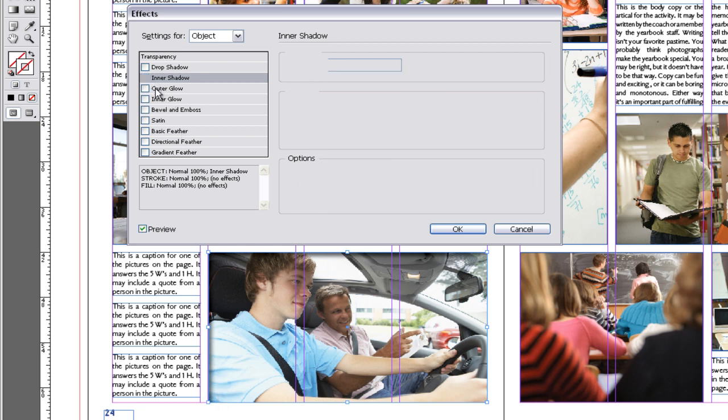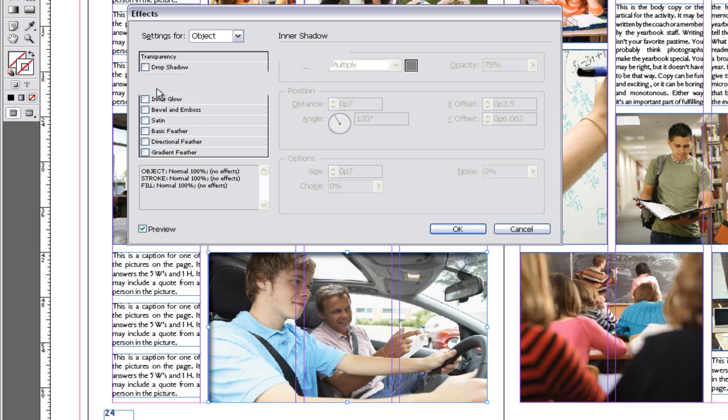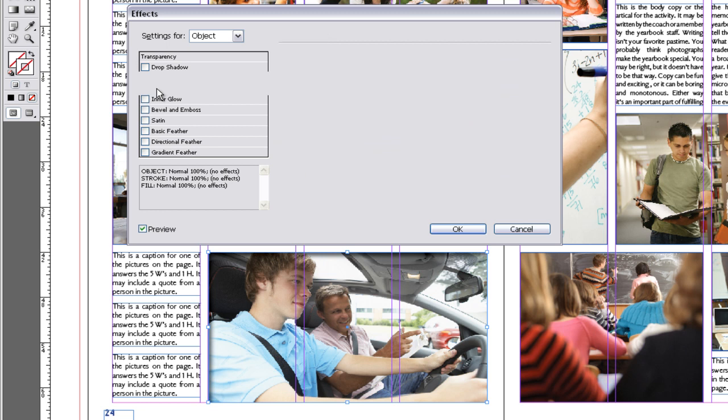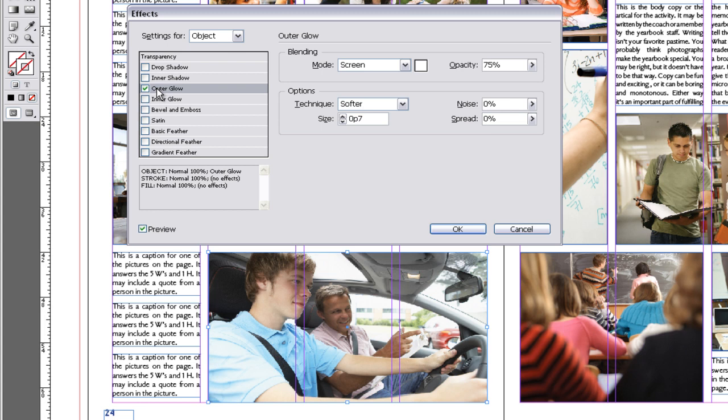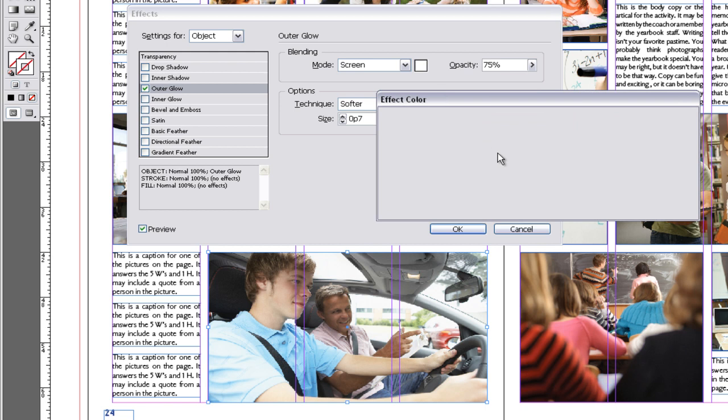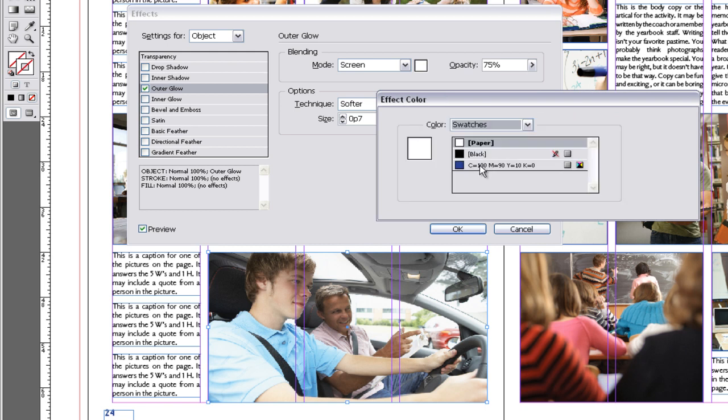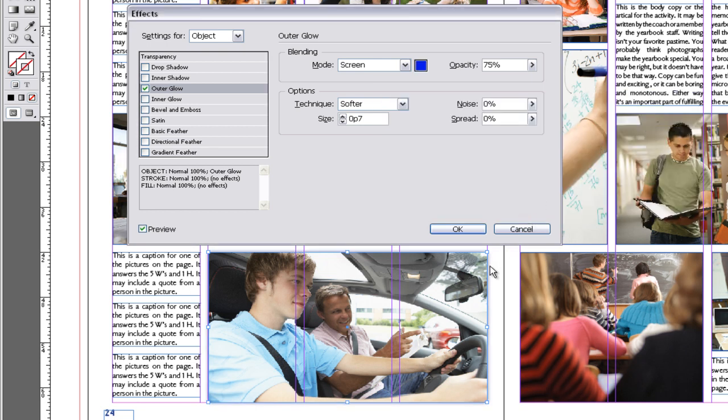The next option is an outer glow. And we can't see this to begin with because our color is white and we have a white background. So if we just change our color, you're now able to see a glow that goes all the way around the outside of the picture. The next effect is just the opposite of that, and it is the inner glow.